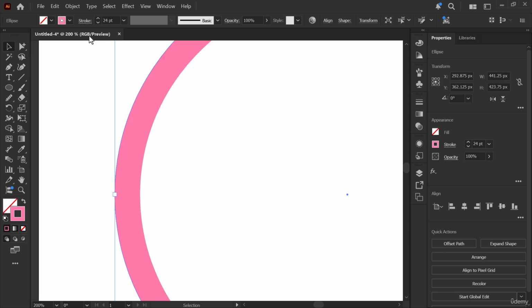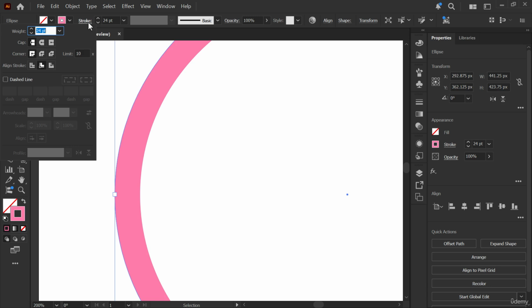Okay, so you can just go to the stroke, click on this, and then further we can find the option. From here we have more properties of the stroke, the weight of the stroke that we can change. We have the cap, the corner, the align stroke, the dashed line, and so many other options. Let's understand these features one by one.